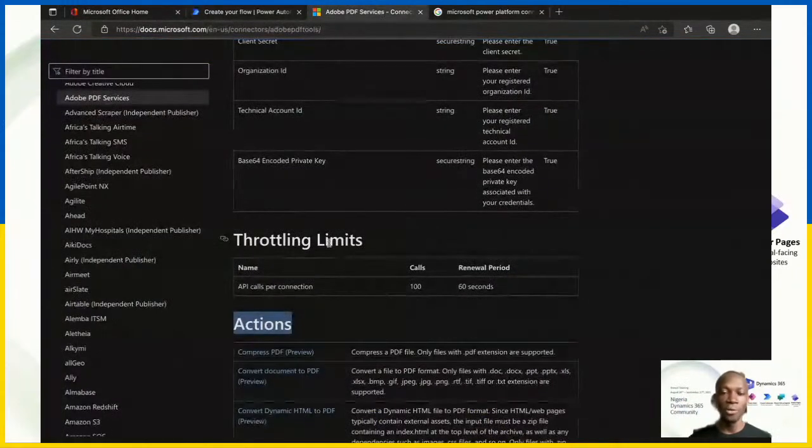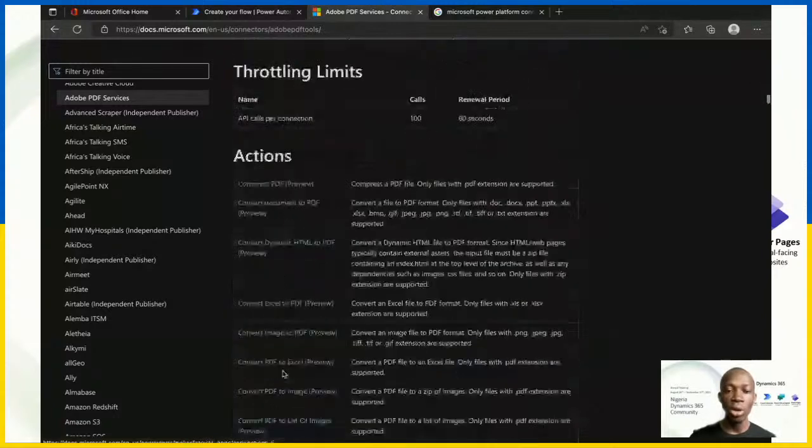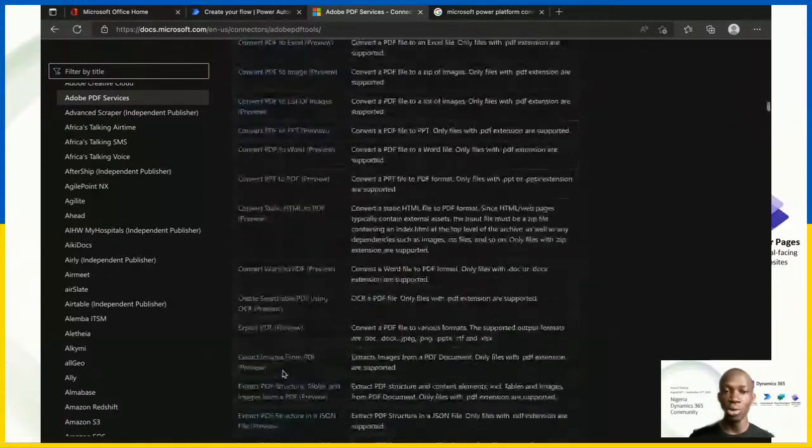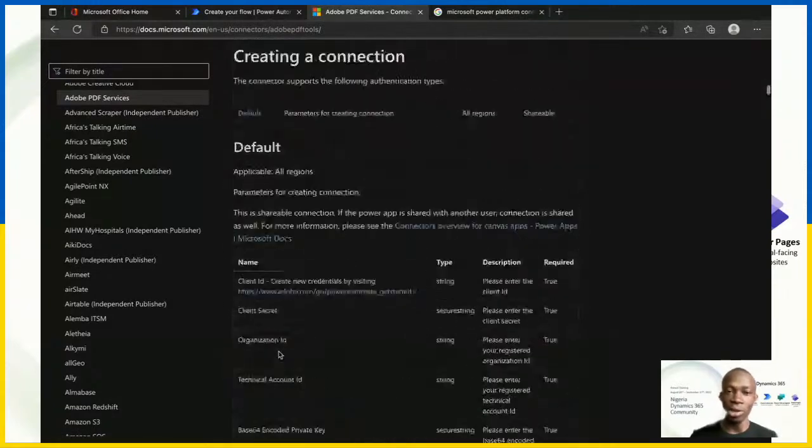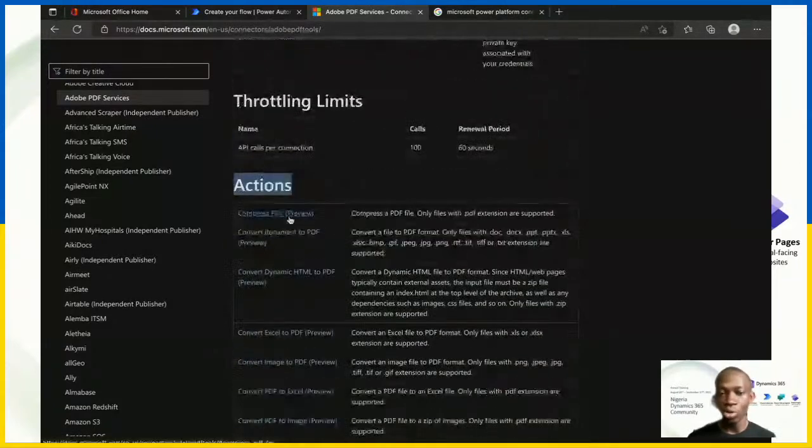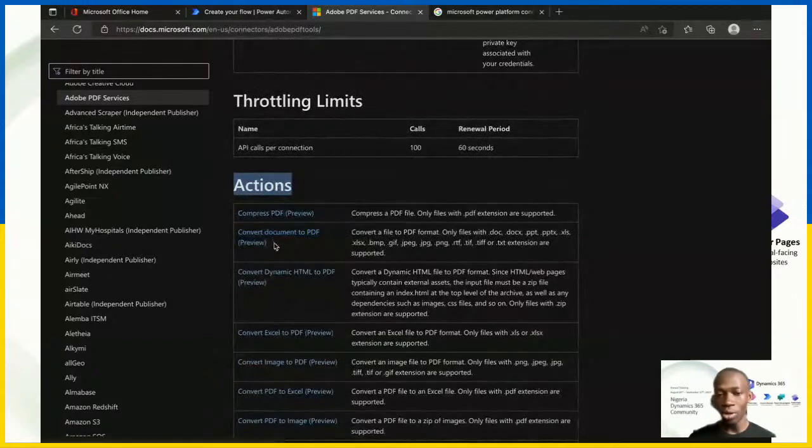I was just trying to talk about this action, so that's why I had to go there to explain. Actions have to do with the list of things that the actual connector can do for you. Not all connectors have triggers, but of course all of them have actions. So you can compress a PDF, and preview means it's still in preview mode, like beta or still in testing. Compress a PDF file: only files with a .pdf extension are supported, so it does not support everything. You can convert a document to PDF.